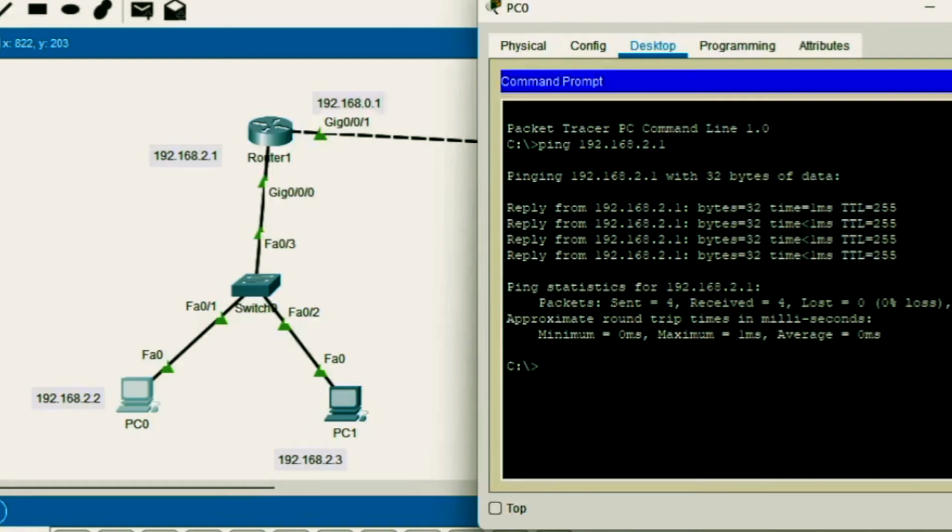So now the next thing I want to do is to try to ping this interface here, which is 192.168.0.1. Ping 192.168.0.1.